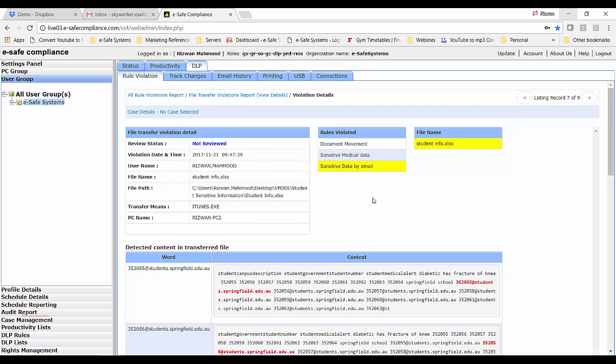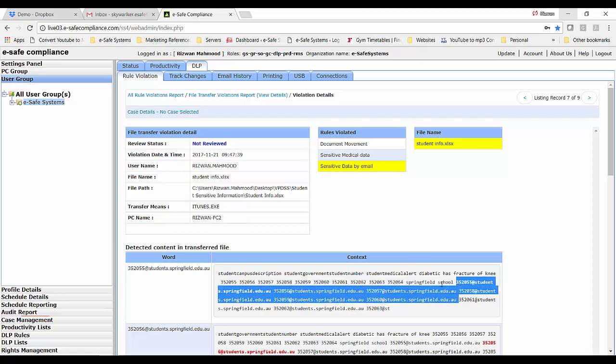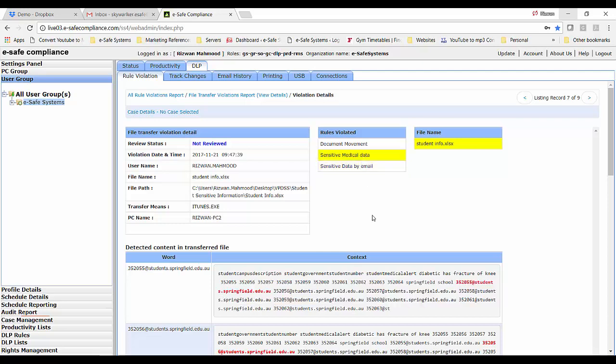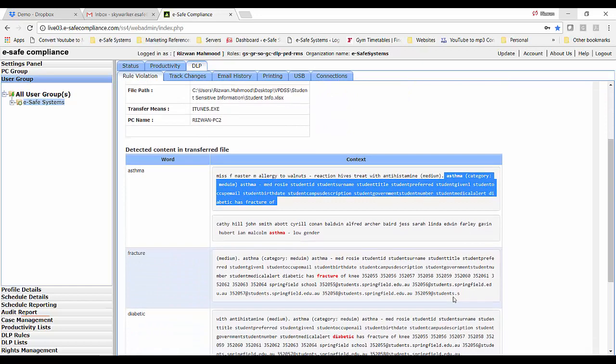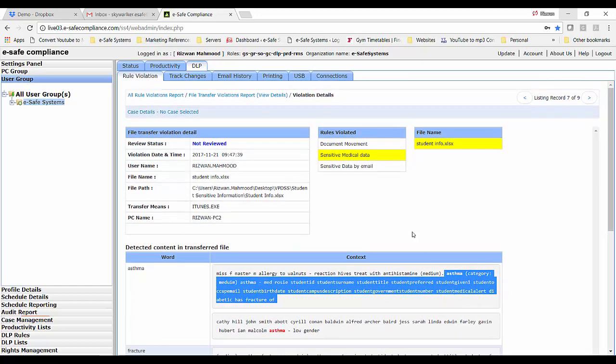ESEF can monitor sensitive information using multiple methods. For example, here we have used student emails. We can also monitor based on sensitive words such as medical words. Apart from that, there are multiple other methods that can be used to classify sensitive information within ESEF, such as directly connecting to student management systems and classifying information from them.